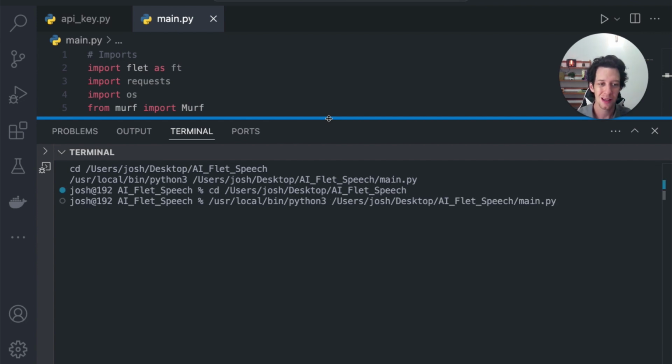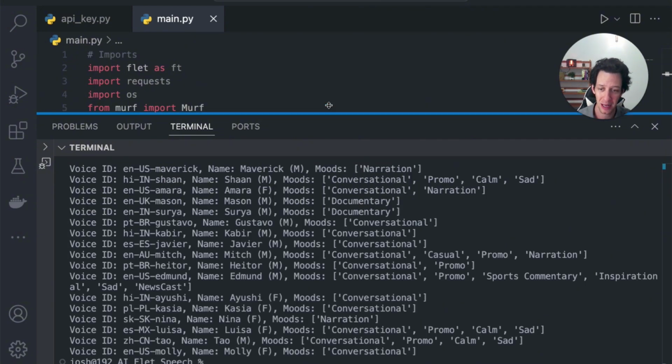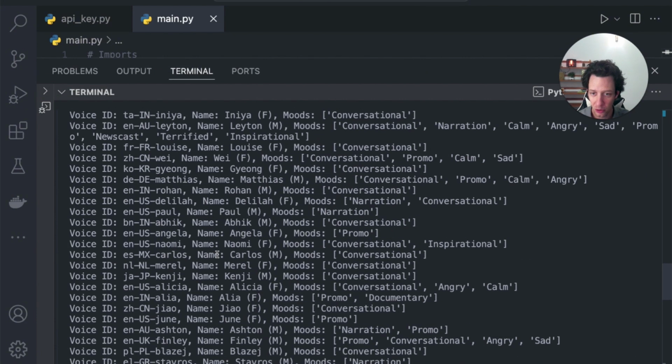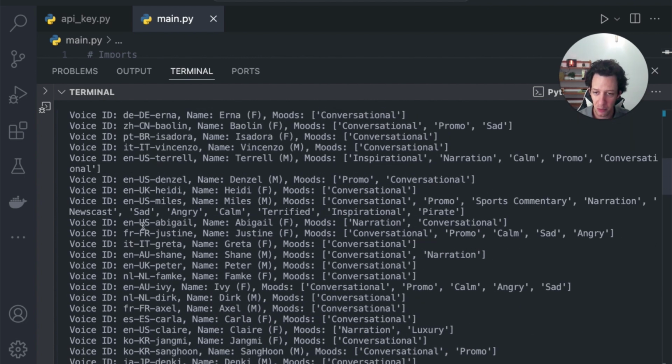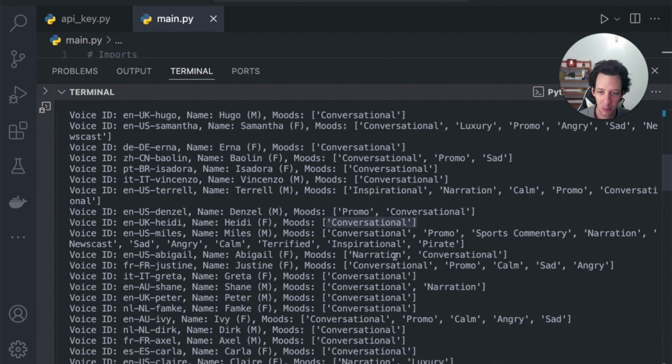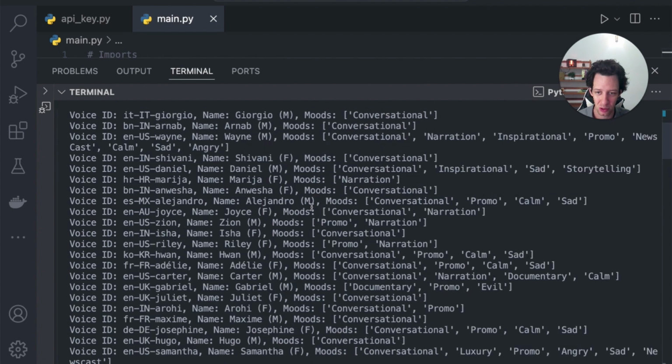Now, this is really cool because it's not only English. You can choose your native language because they support so many different languages here. So it outputs all this stuff here. Now, look at this. So, holy barnacles. I could scroll up and we could just look here. We have voice ID. This ID, the API needs to actually connect to the right voice. We have the name of that voice and we have the moods. So, for example, Heidi only has the conversational mood. But if I go up here to Terrell, he has inspirational tone, narration tone, calm tone, promo tone. Think of all that you could actually do with this. This is really, really cool.